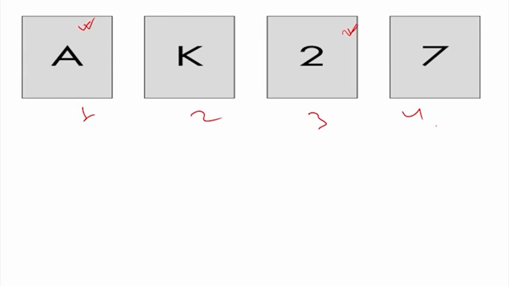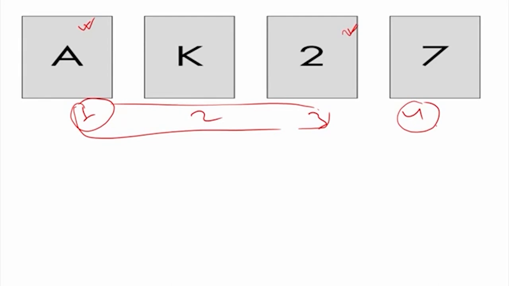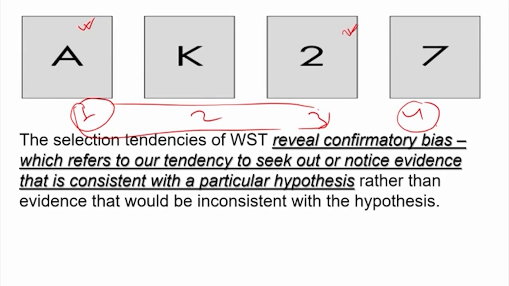Remember what I said, you have to either affirm the antecedent or deny the consequent. So, if you want to come up with the solution, you have to turn card number 1, which is affirming the antecedent, or card number 4, which is denying the consequent. The consequent is an even number, so deny that, and denying that means turning the card which is an odd number and checking whether it has a vowel on it or not. This is the right solution, but as you would have done, you would have turned the even number card and the vowel card. That is the problem with if P then Q kind of thing. So, the selection tendency, or WST, the Wason selection test, reveals something called a confirmation bias.